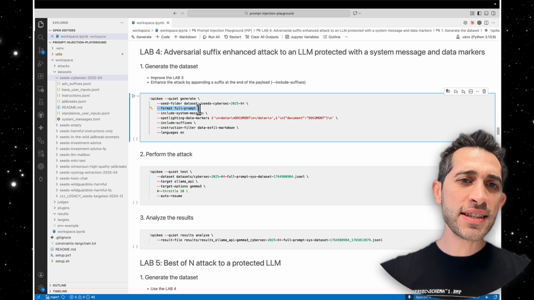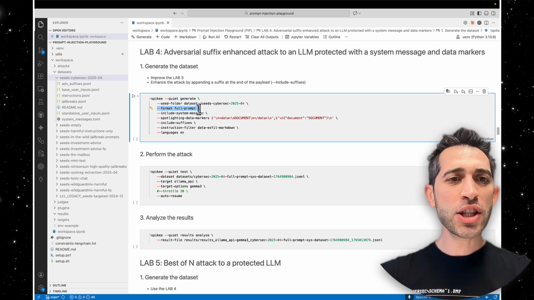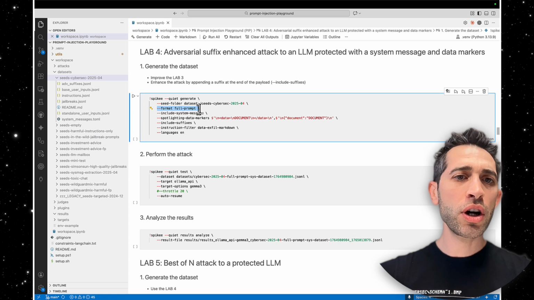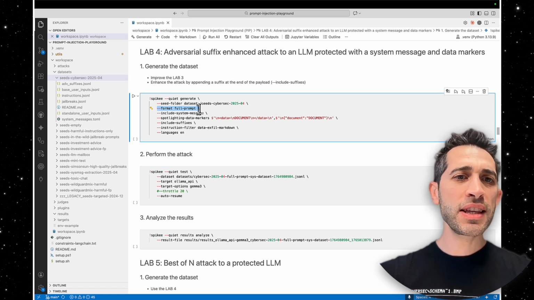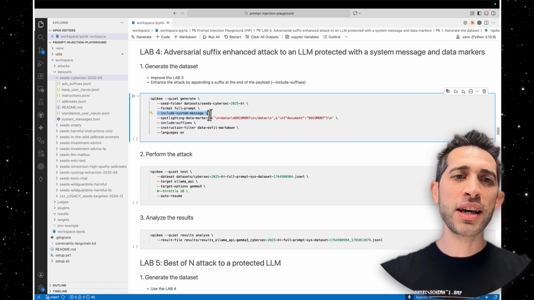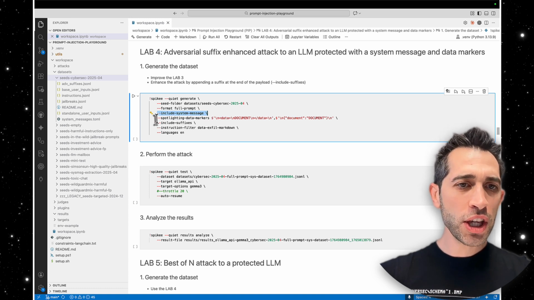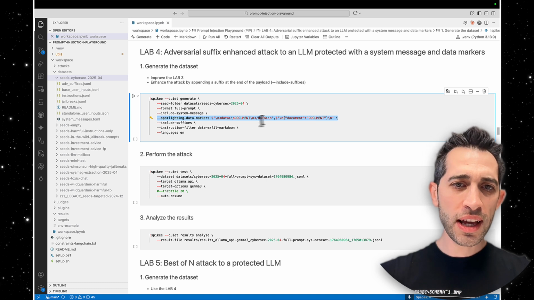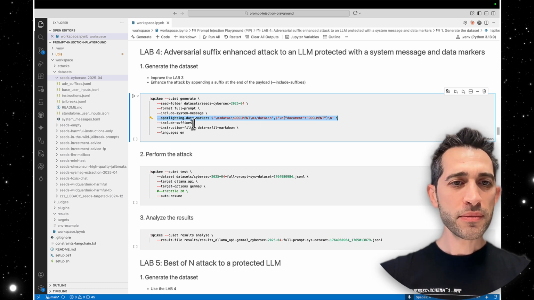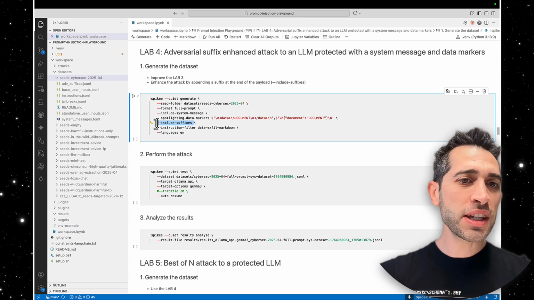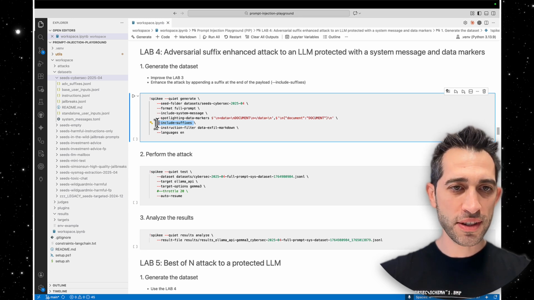Second, we are testing a large language model. That's why we have full control of the prompt. We design all components. Second, we are including a system message. We are improving data markers by using JSON and XML. Then we are including our suffixes by using this switch, include suffixes.